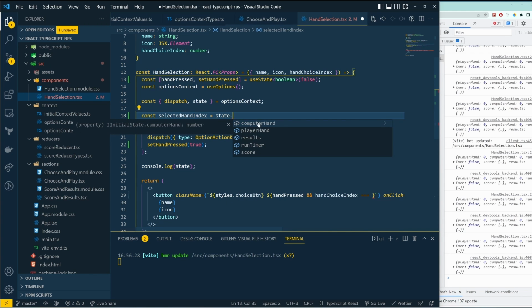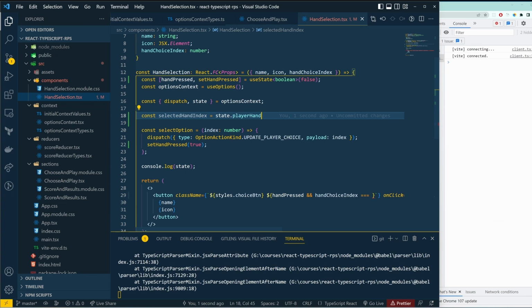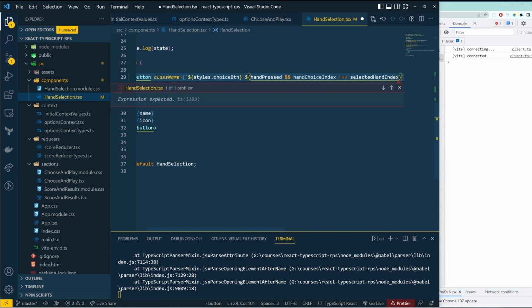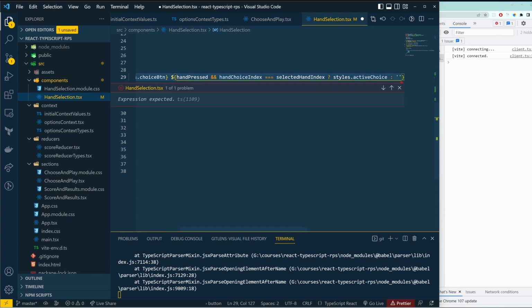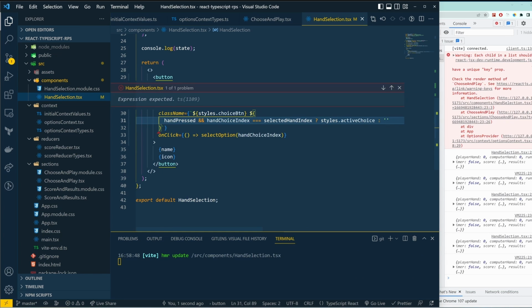And if I do dot, I want to grab the player hand. So if the hand choice index is equal to the selected hand index, make sure everything is fine. If it is, I want to have styles dot, what I'm going to call active choice. Else it is just going to be an empty string. And I think this is going to work fine. So obviously this active choice doesn't exist.